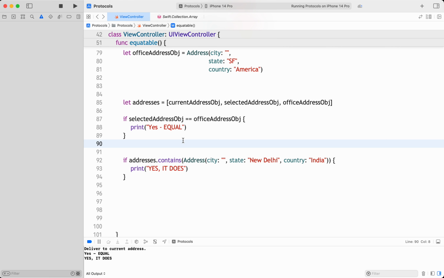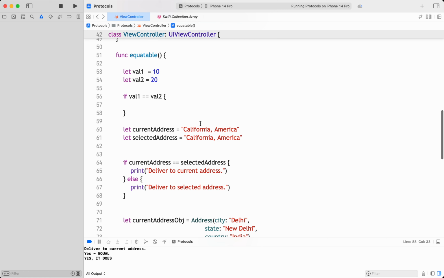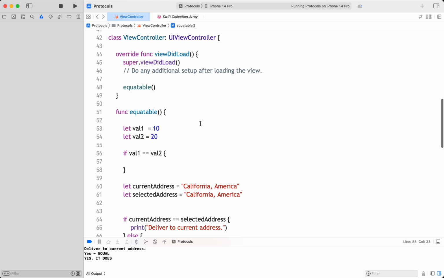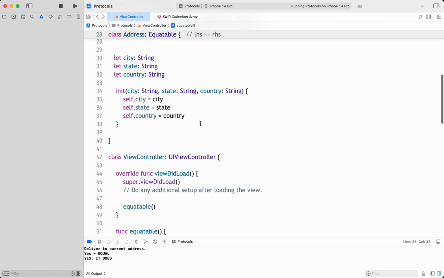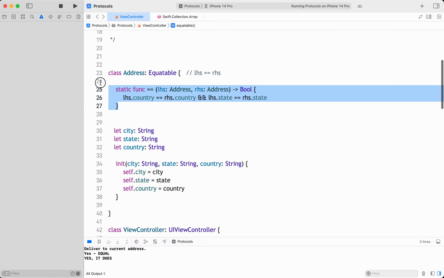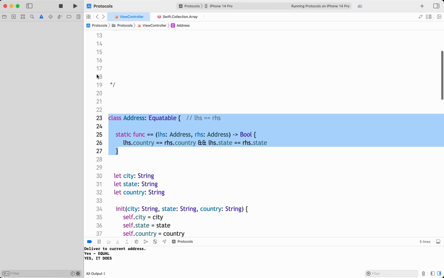So we can rely on automatic synthesis of the equatable protocol's requirements for a custom type when you declare equatable conformance in the type's original declaration, and your type meets these criteria. So for a structure, there are some criteria also. If it is a structure, all its stored properties must conform to the equatable protocol.